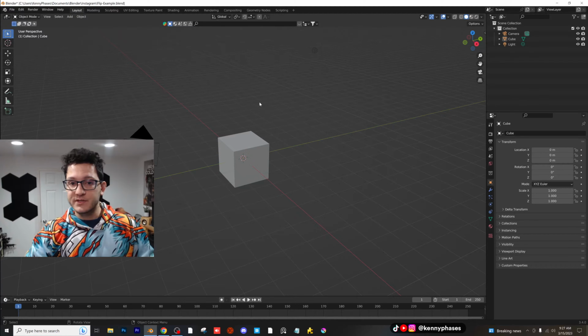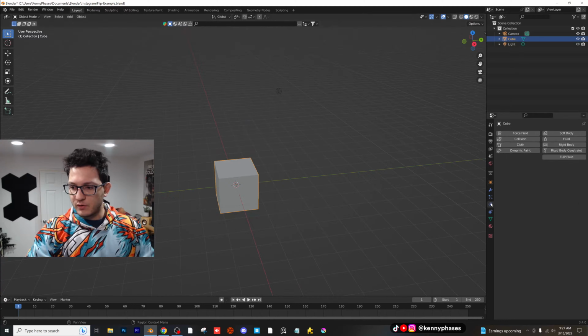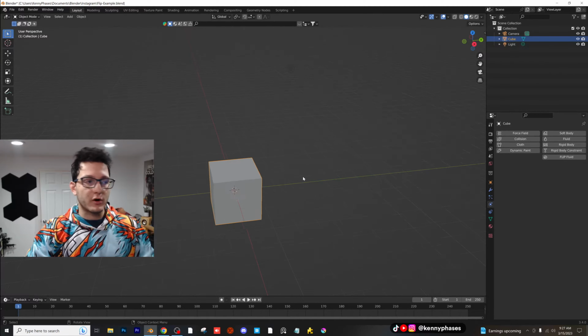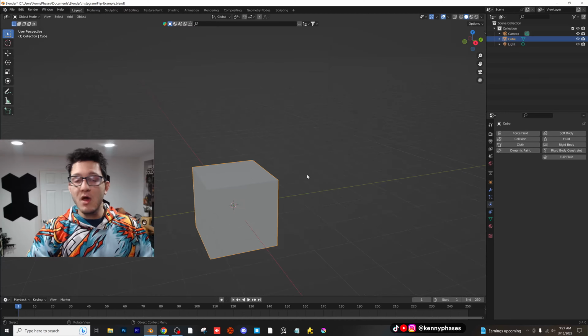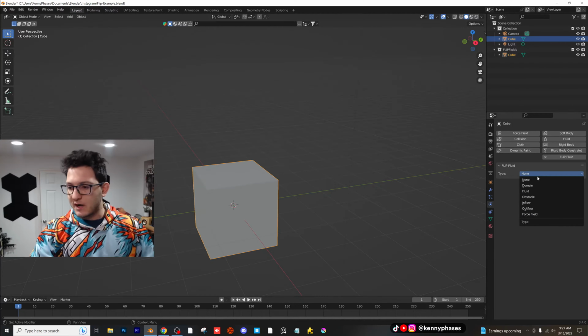How do we make our first simulation? Well, what did we do before when we wanted to make a fluid simulation? We would go over to our physics tab and we would add a fluid property to our cube or whatever object we wanted to. Well, in this case, you're now going to see something called flip fluids on the right here. I'm going to click on flip fluid. Now you're going to get this little drop down. It's going to give you different options here.